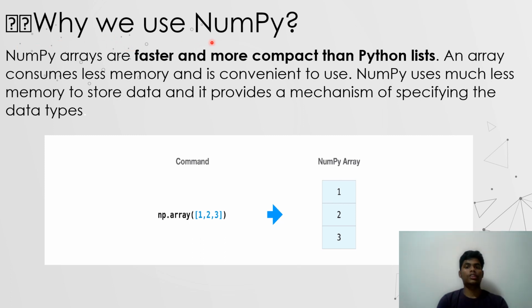Why do we use NumPy? NumPy arrays are faster and more compact than Python lists. An array consumes less memory and is convenient to use. NumPy uses much less memory to store data and it provides a mechanism of specifying the data types.